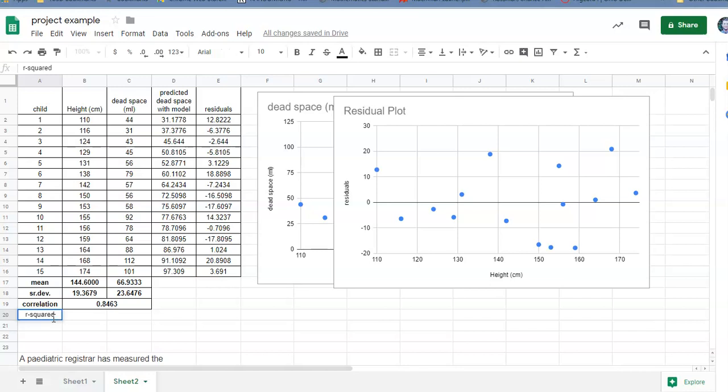Another way you could get R-squared is to just go equals and then just type in 0.8463 raised to the second power. And boom, you could get it that way as well. I mean, it's pretty easy. Or you could just square it on your own on your calculator and type it in.